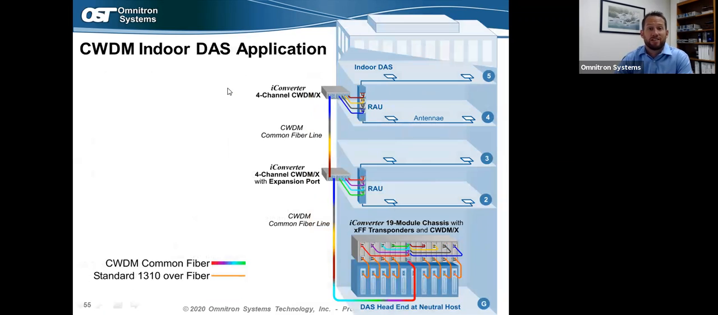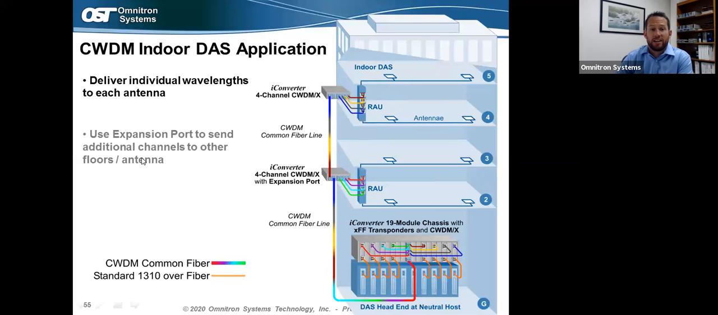CWDM can also be used for some DAS applications, again, where building operators or service providers will install DAS antennas within a building here to provide better cell coverage for the tenants. And so in this case here, we're delivering individual wavelengths to all these different radio access units or antennas on each floor of the building. And then we're also using that expansion port to drop off 4 more wavelengths at the upper floors as well.